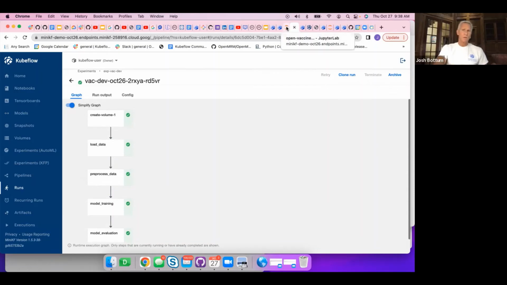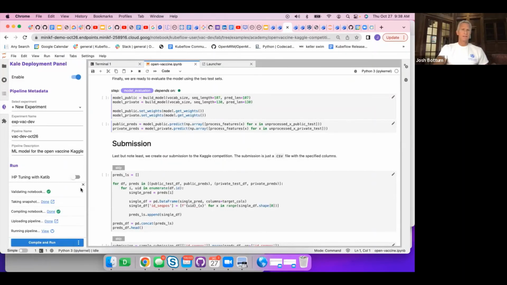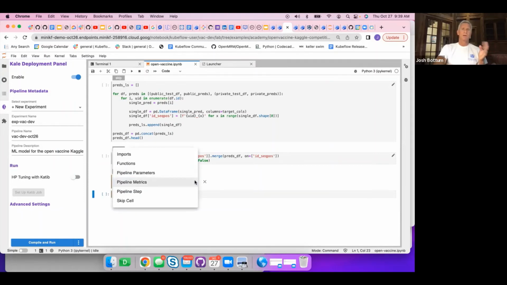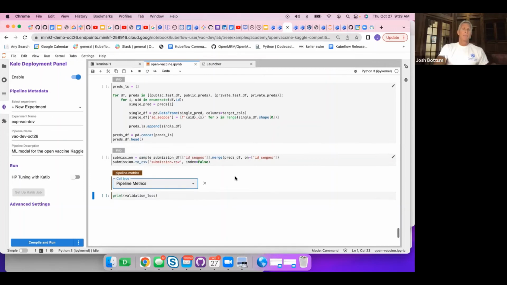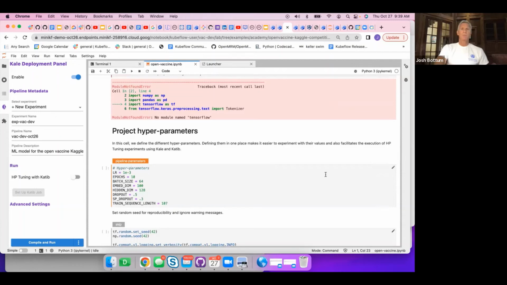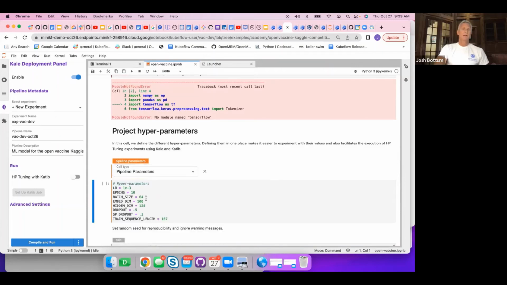Now, the next step in this, after I have this running in the way that I want, is I want to be able to then go and do some hyperparameter tuning. To do hyperparameter tuning, one of the things I need to be able to do is give a pipeline metric. This is validation loss. I'm going to set this right here. Here's the pipeline metric. I go in, and instead of saying this is a pipeline parameter, I say it's a pipeline metric, right? And then the next piece that I do is I go back up to the top, and you remember I had these pipeline parameters. I go and set these, and this is my learning rate, my epochs, my batch size, right?